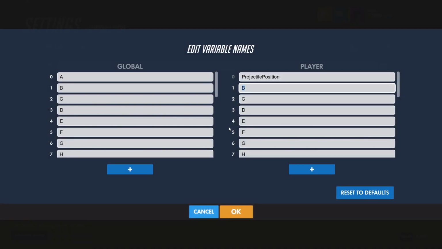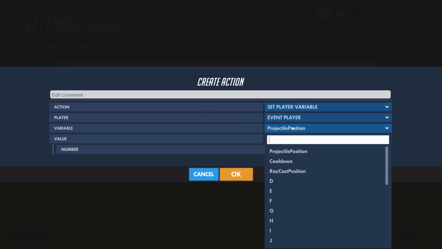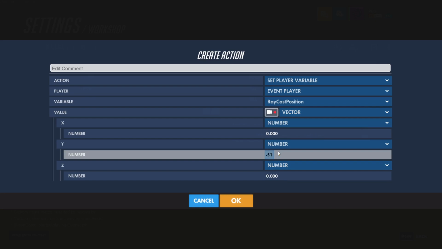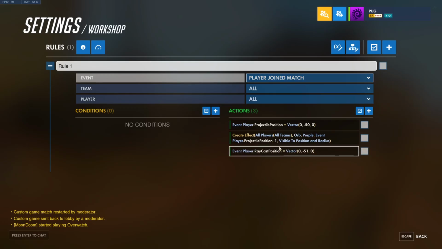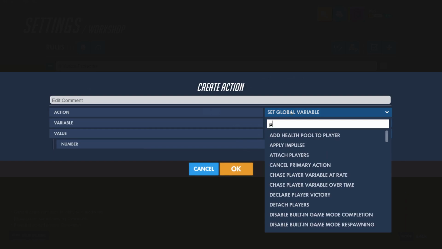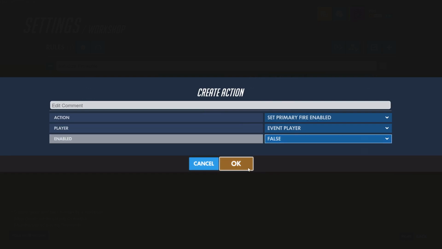We'll also rename player variable B to cooldown and player variable C to raycast position. And we'll set raycast position to a similar but different position than our projectile position, and I'll explain that later on. Since we're going to be using primary fire to fire this projectile, for this example I'm also going to disable primary fire for each player.